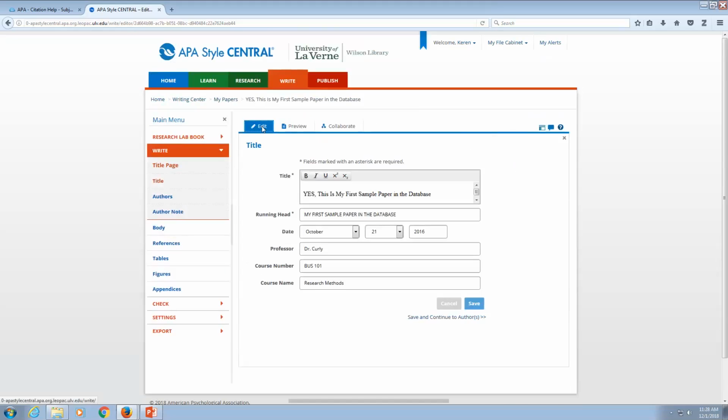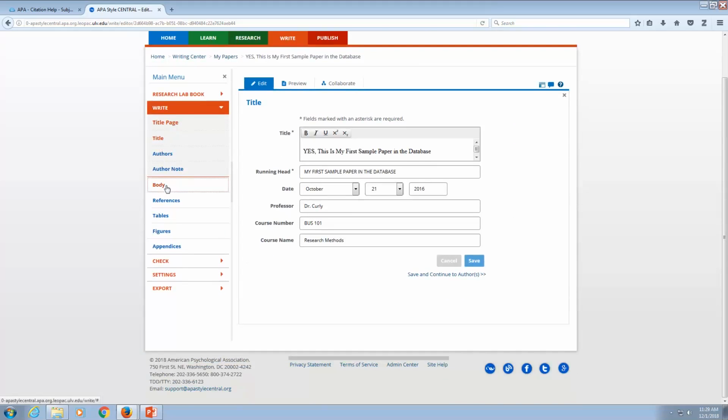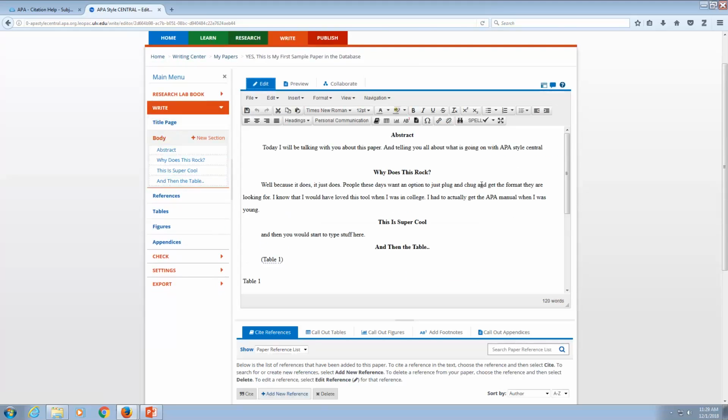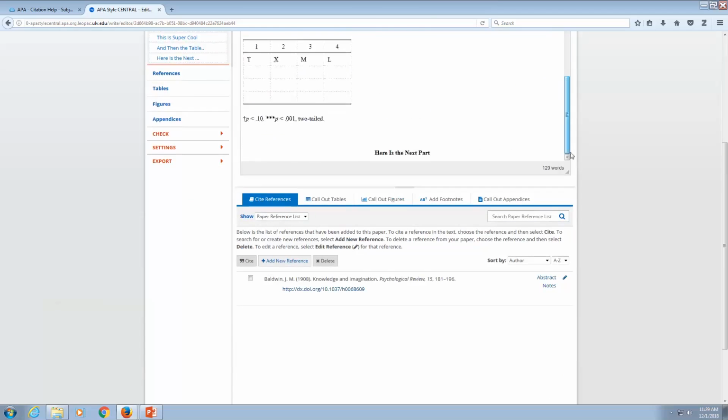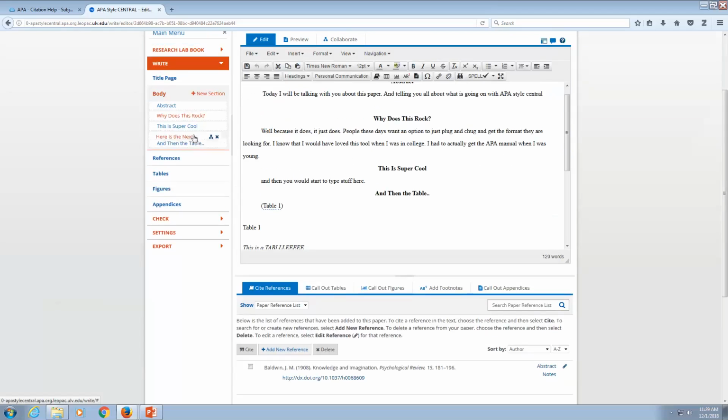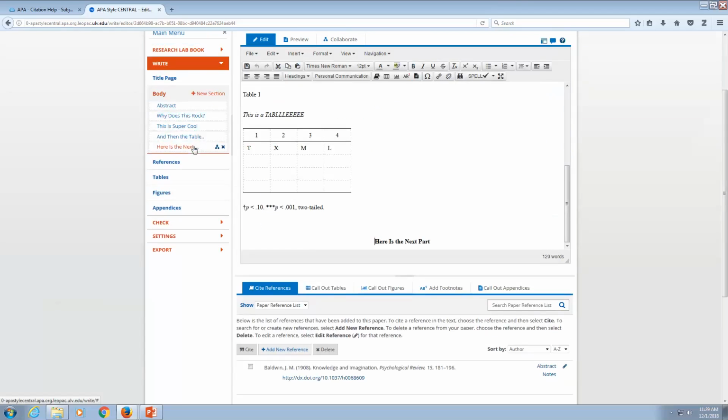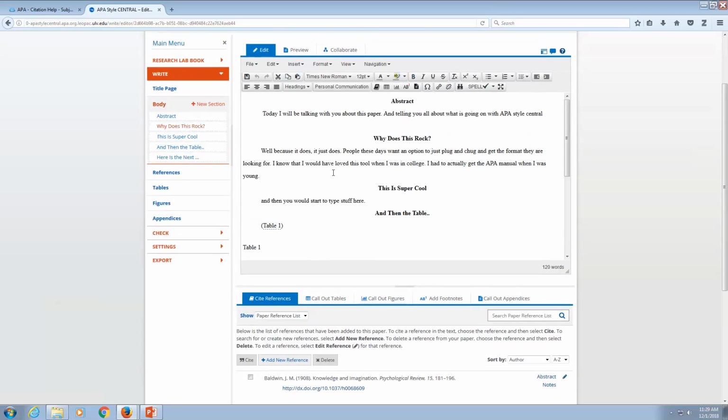So back to the edit. Under body would be where you actually start typing the body of your paper. So you can add your abstract, which I did here. And then whenever you're ready to add a new section, you can just do it like that. And then let's say you want to switch stuff around. You do have the option to do it over here. Well, it's kind of fun. So you would just, that is how you do that.